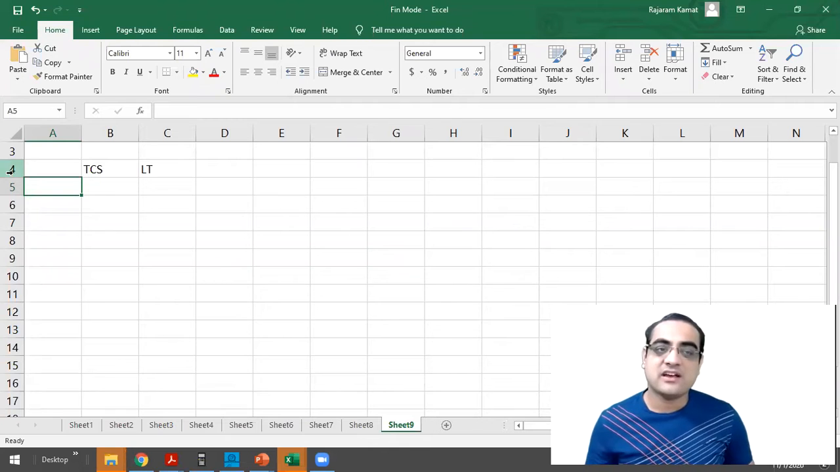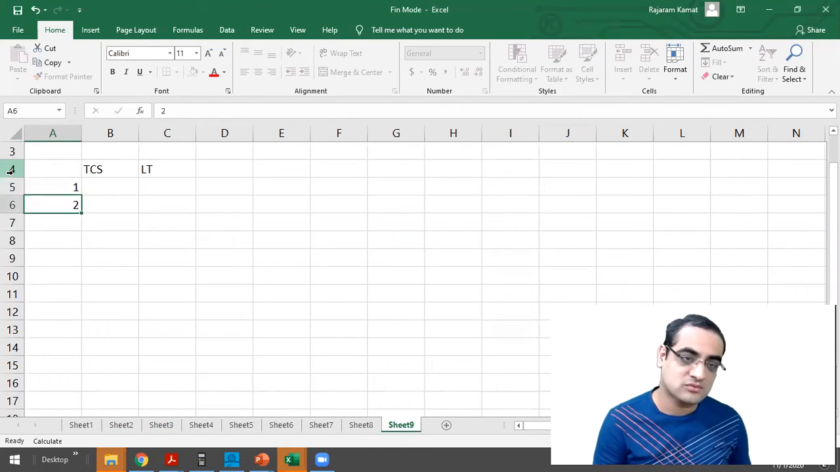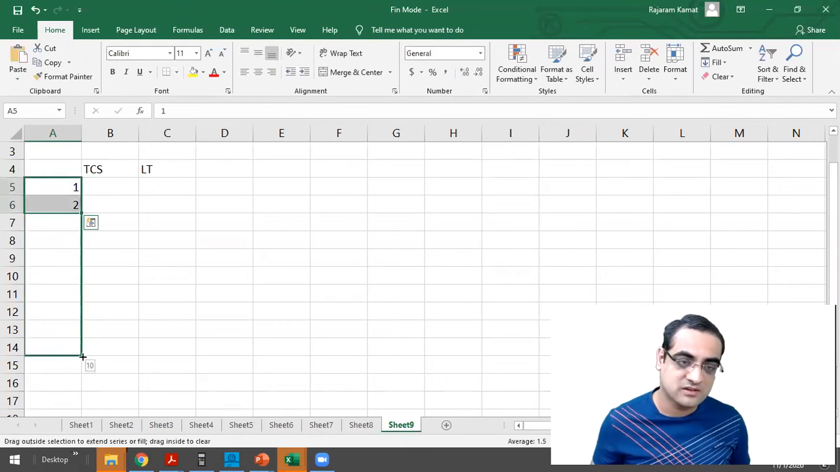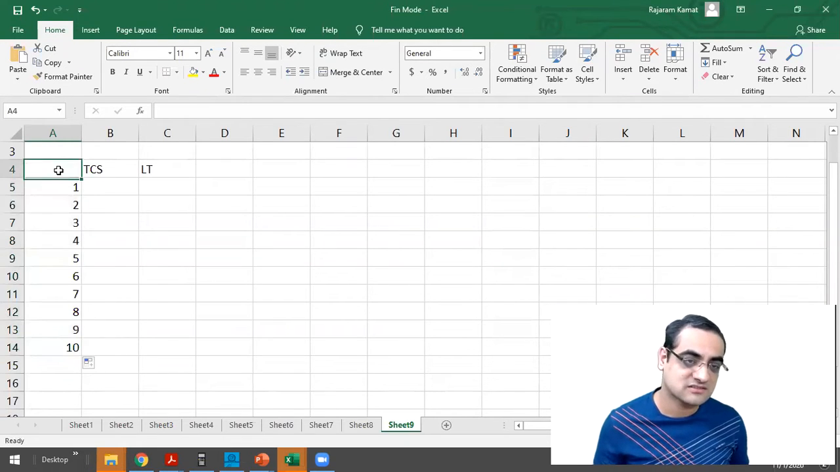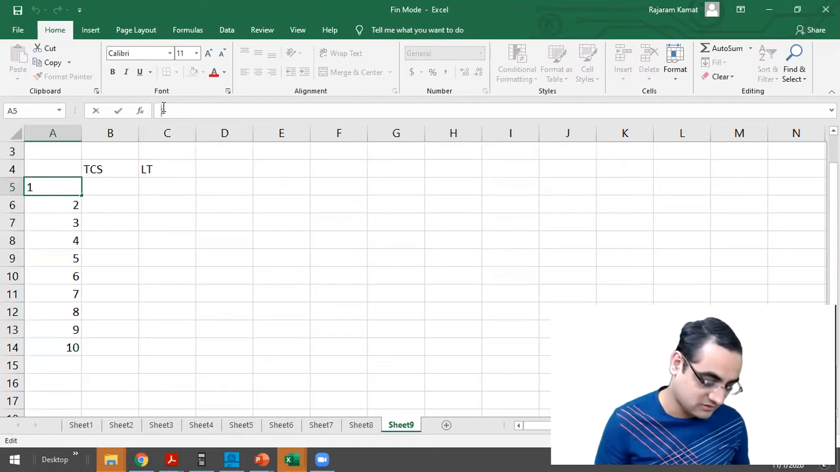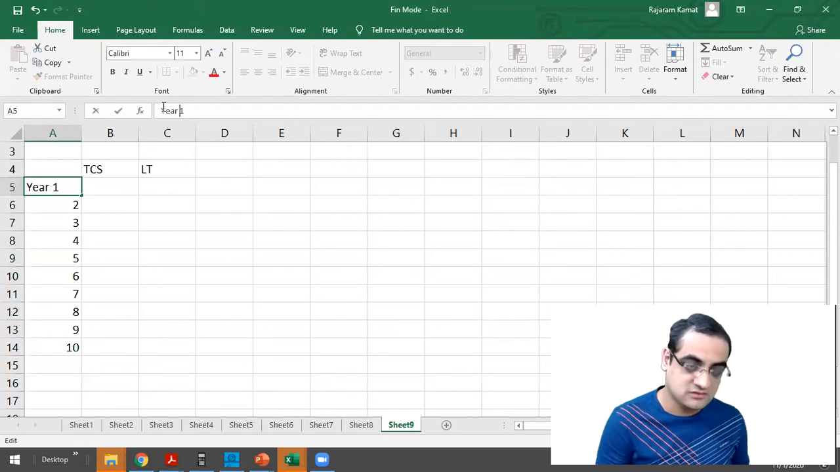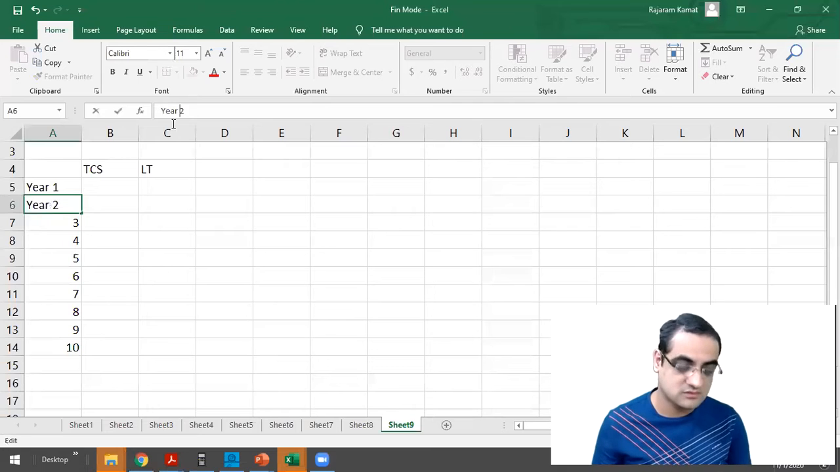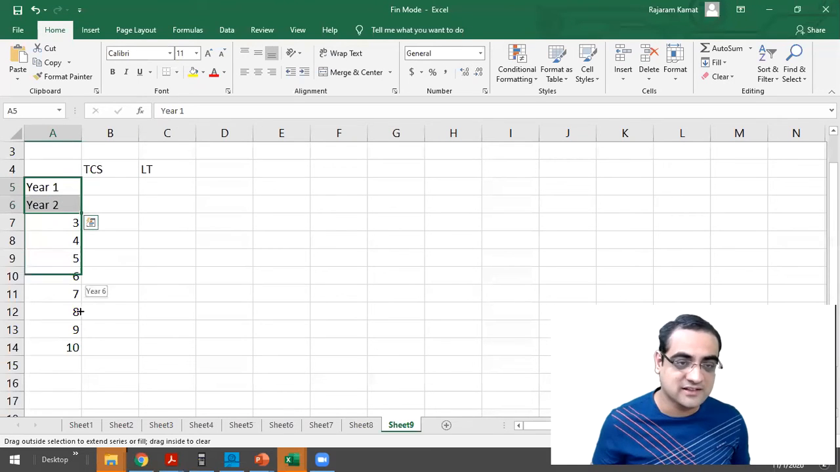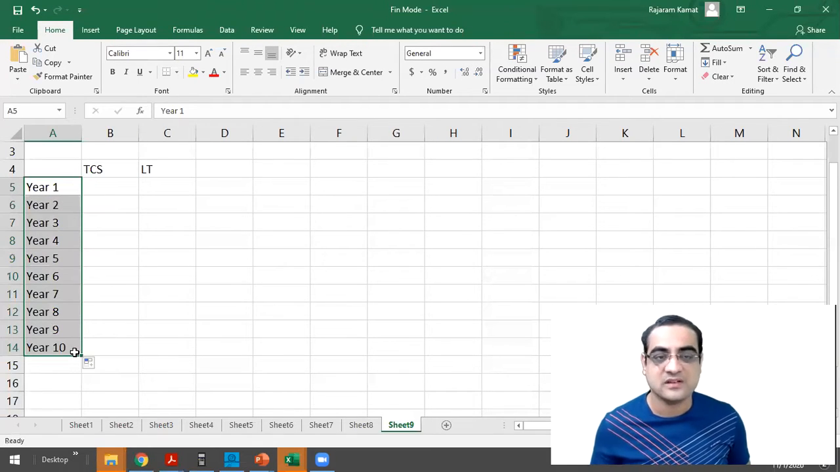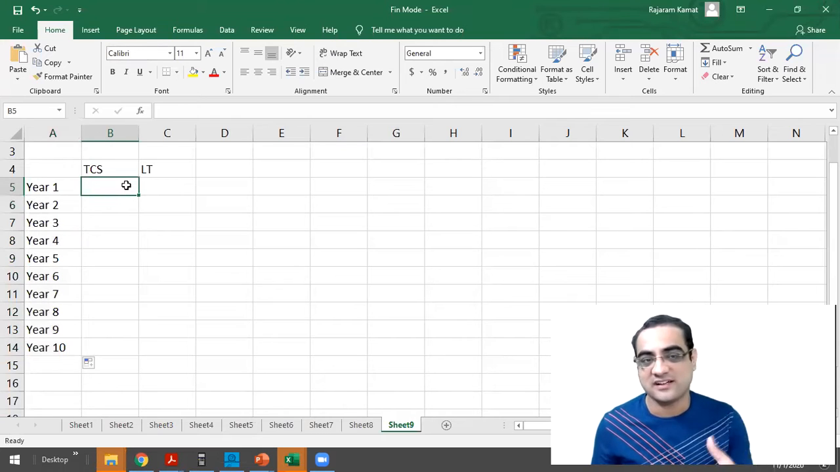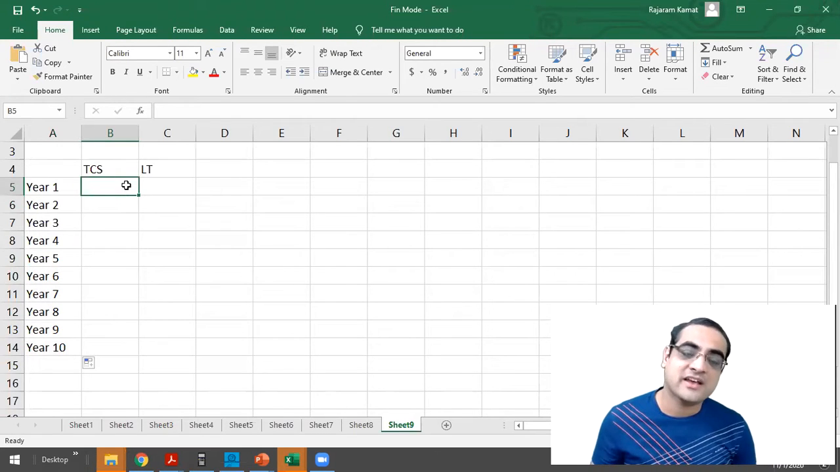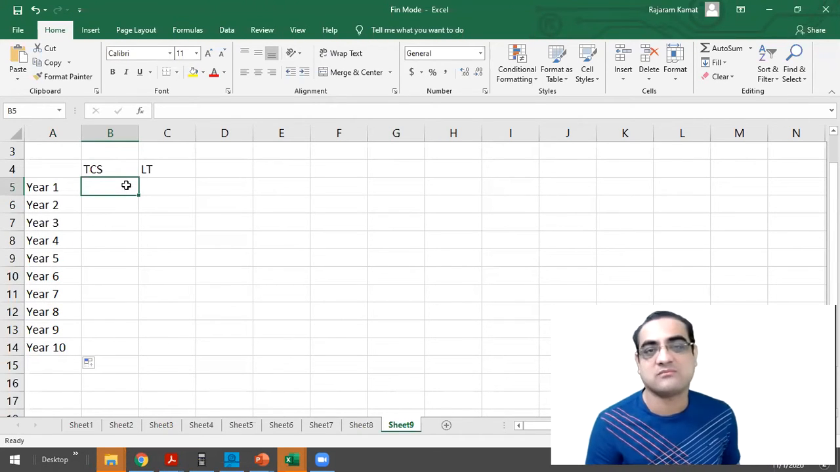So let me give you their returns in the, let's say, last 10 years. 1, 2, and then let me just drag it. So these are last 10 years. Let me write year one, that would be better. Year one, year two, and then drag it like this to year 10. Let me give the TCS returns. And I'm just gonna put the random numbers again.